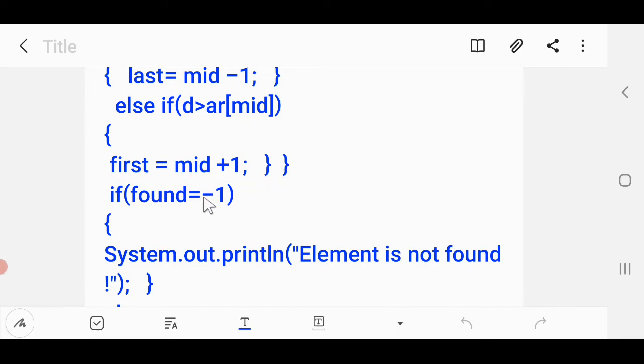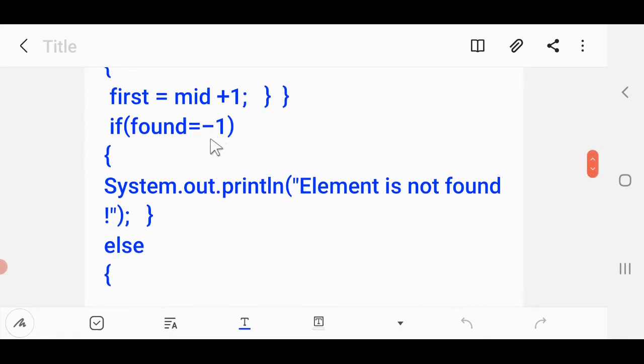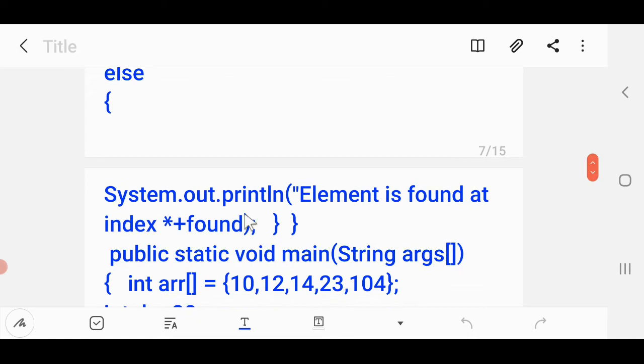Outside the loop, students, if found equals -1, then the element is not found, that message will be there. Otherwise, element is found at index, please put double quotes here, plus found, so then the location will be printed. Please remember that this has to be replaced by double quotes.